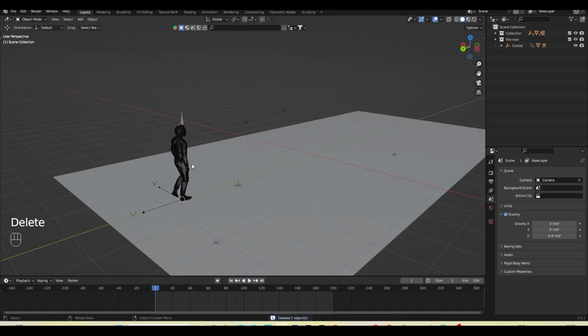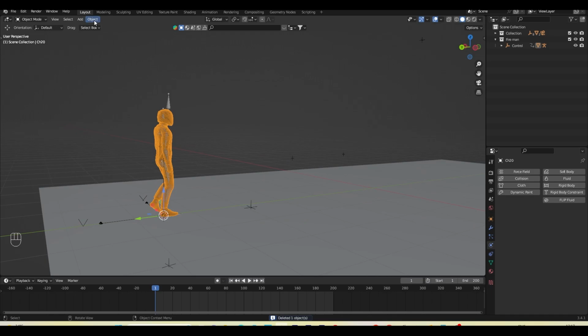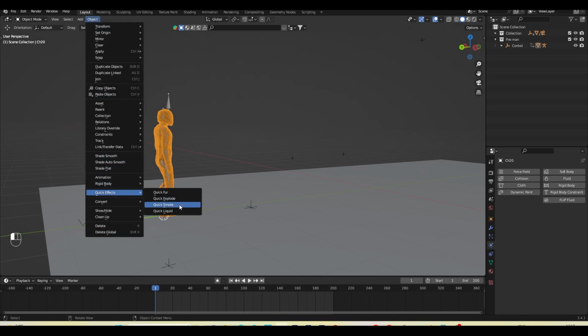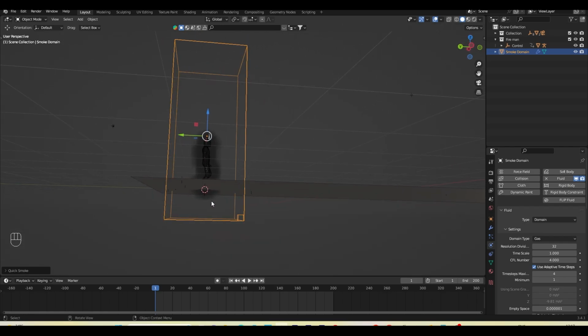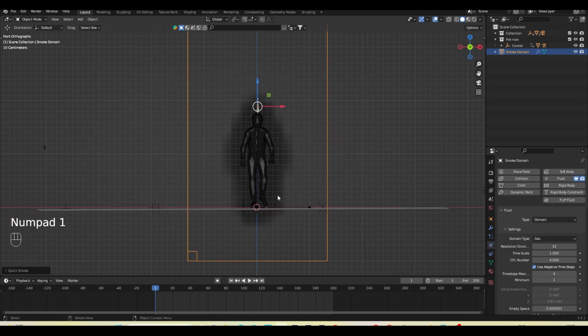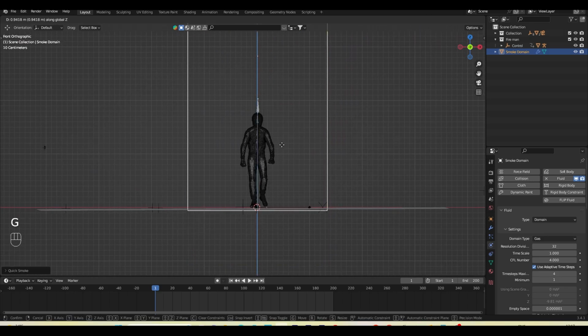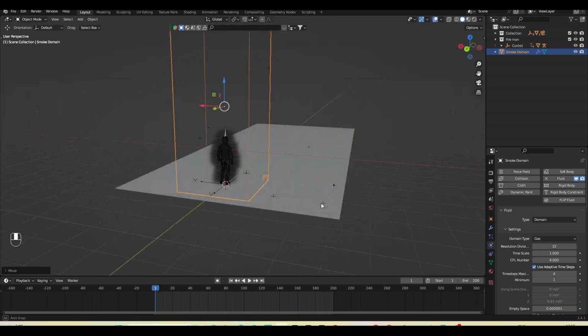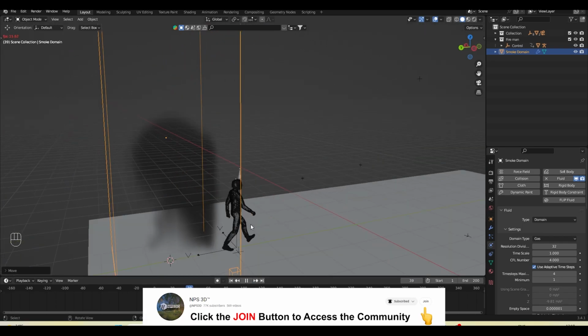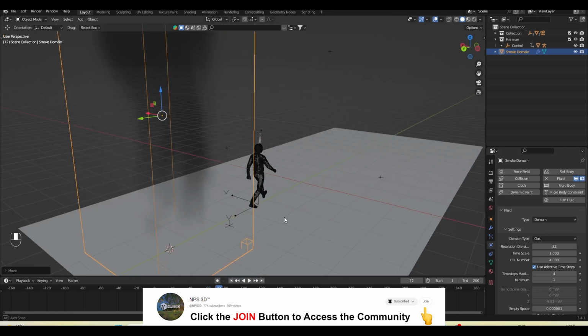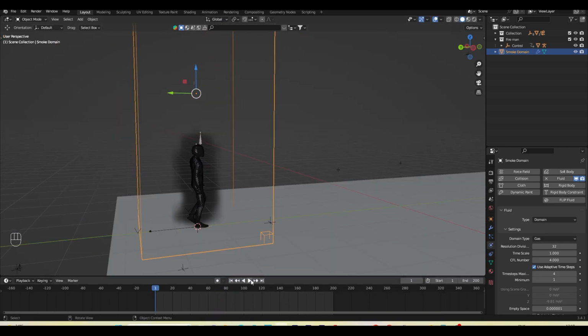So I'm going to delete this and select our character, go to Object, Quick Effects, Quick Smoke, and boom. The first thing you will notice is our domain size is going through this plane or surface. So I'll press 1 for the front view, press G Z and move it almost on top of the plane, and this looks good. Let's play, and you can see when our object goes out of this domain, the smoke stops simulating.